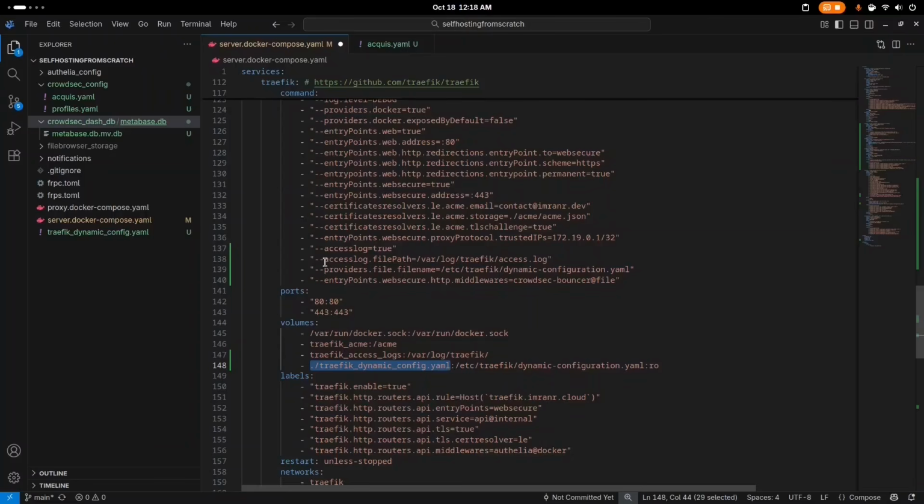Also, just note that the static config is basically all the stuff in the command section of the Traefik container, and it is possible to store these in their own YAML file instead of as command parameters in the Docker Compose file. It's just a matter of personal preference which method you use, so if you see static config YAML in the Traefik documentation, don't let that confuse you.